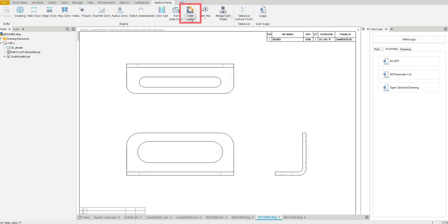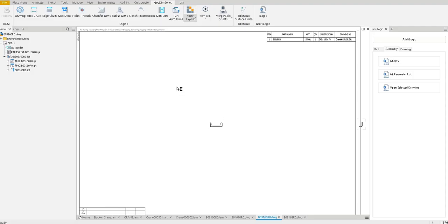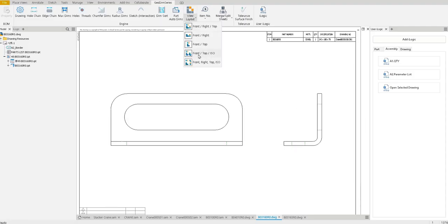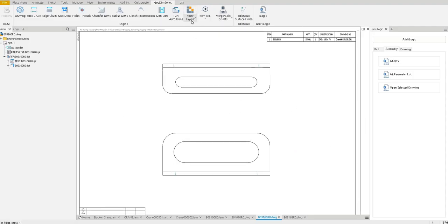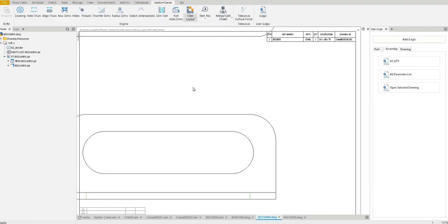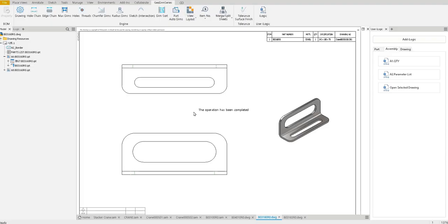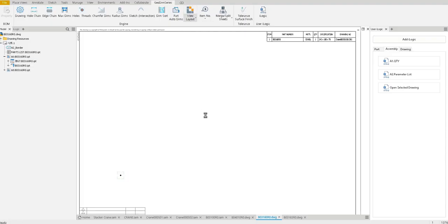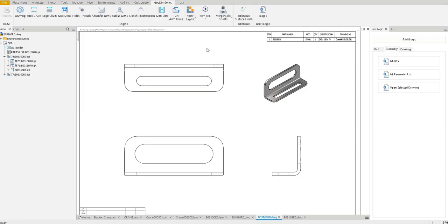The View Layout button is a function that selects the view configuration to be placed on the drawing. You can select a combination of front view, right side view, top view, and isometric view from the drop-down menu, and the drawing views are automatically placed according to the selected configuration.